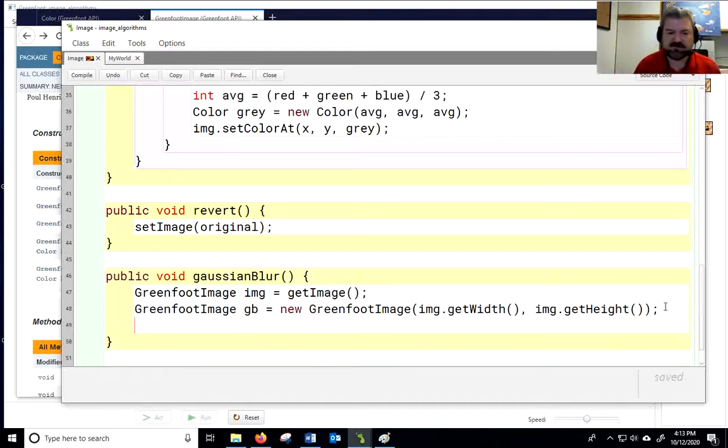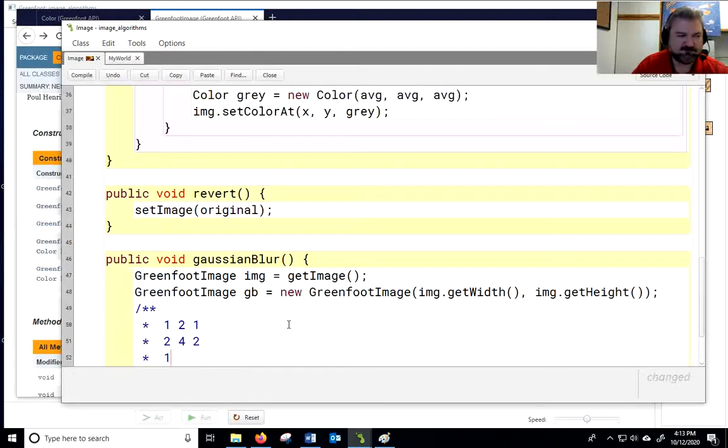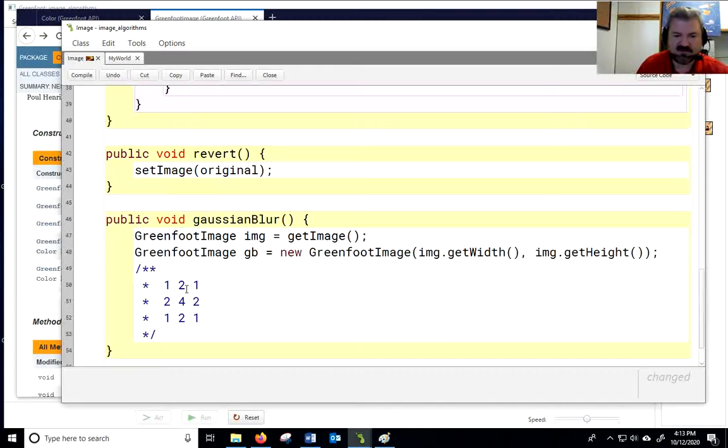All right, so the Gaussian blur looks a little bit like this. Let's just add some notes. This is not the true way of doing it. This is not the final way. This is just a simplified version. So the real values are decimals and things like that.